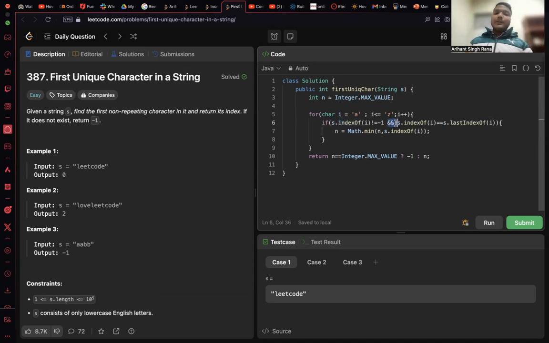And I used the AND operator over here, which means that for this if statement to be triggered, both of these conditions should be true. The second condition is that s.indexOf(i) is equal to s.lastIndexOf(i), which means that, as I told you, indexOf returns the first occurrence of the specified character inside the string, but lastIndexOf returns the last occurrence of the specified character inside the string.